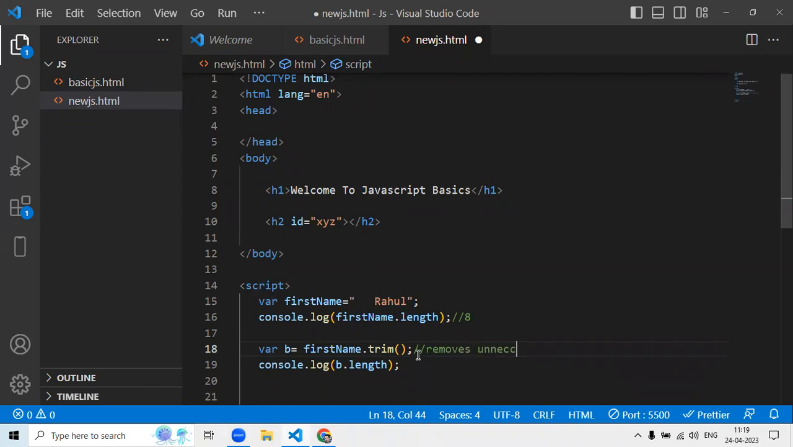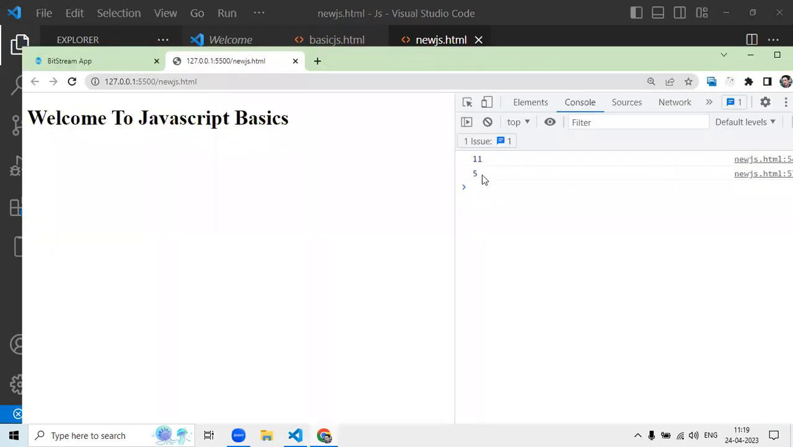Trim removes unnecessary space. So here it includes the space and 3 was added. Here the trim will remove. So trim start means at the start it will remove. Trim end means at the end it will remove. If you use trim on the whole side, it will remove. Trim means on the whole side.